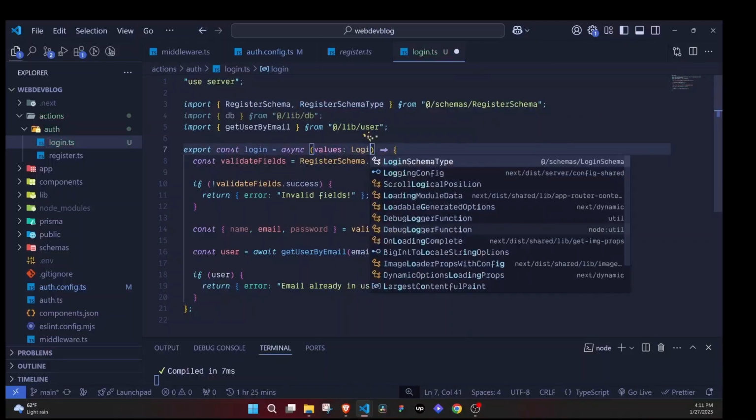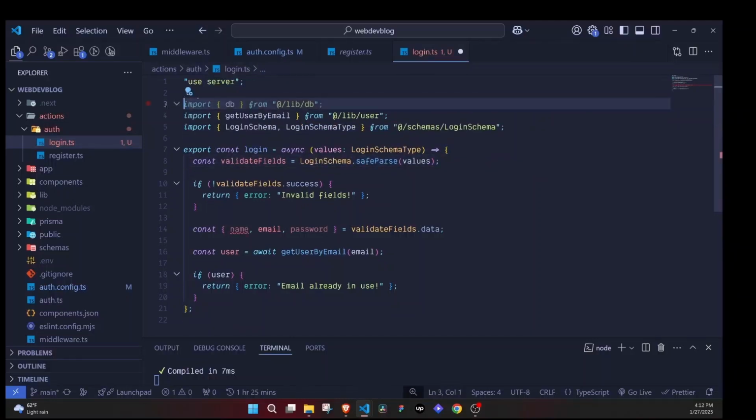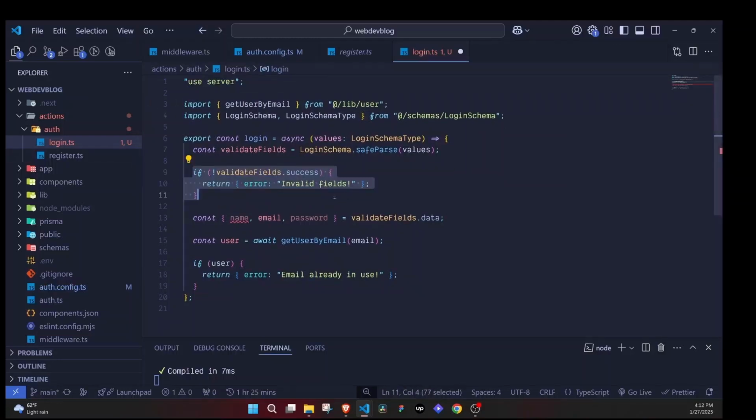So let's change this to login schema type. Right here, we will validate the fields again, but we'll make use of the login schema. Now let's remove these imports for register, and we remove db as well. So if the fields are not valid, we will return an error of invalid fields. And now we'll be able to see that error at our form. So that is one of the reasons why we would like to create this server action.